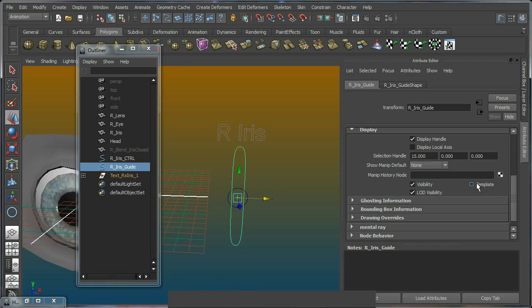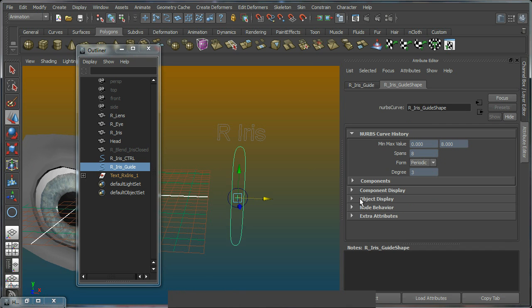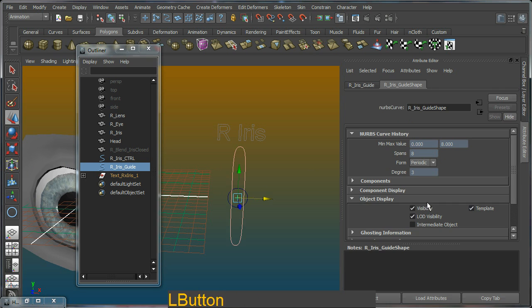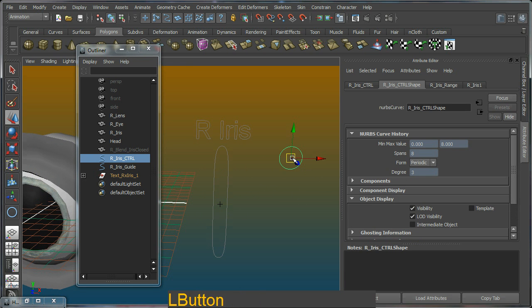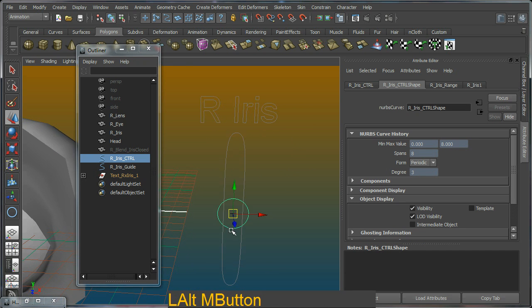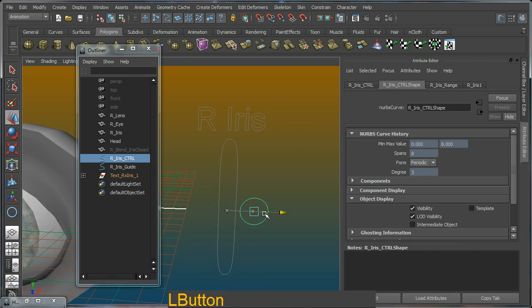Template off. Okay, I need to go to my right iris shape instead, go to my object display and template it through here instead. So what that means is I now have a point on my guide that I can snap to. It's a nice sort of way of putting it together. So what I want to do now is this guide only goes up and down. I don't want it to go anywhere else.